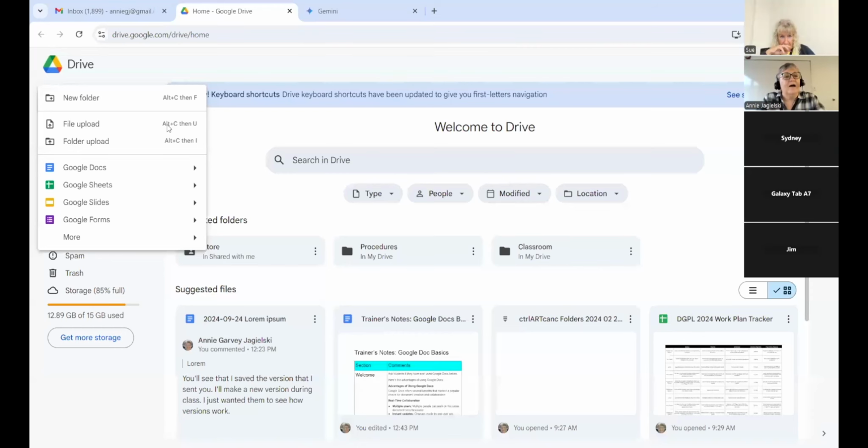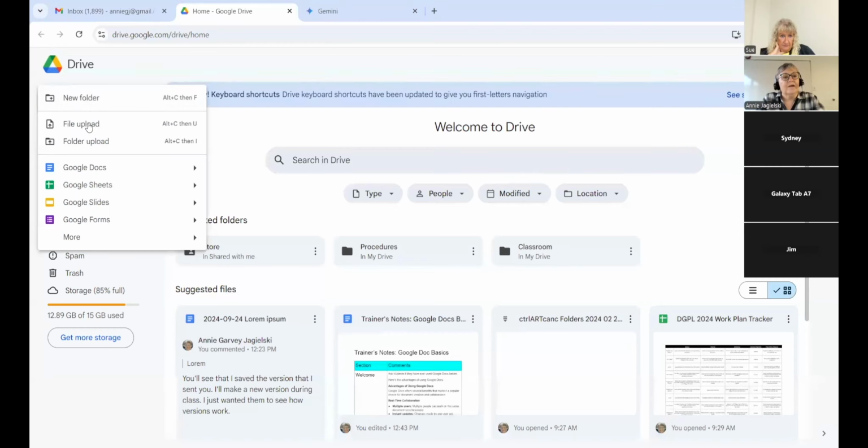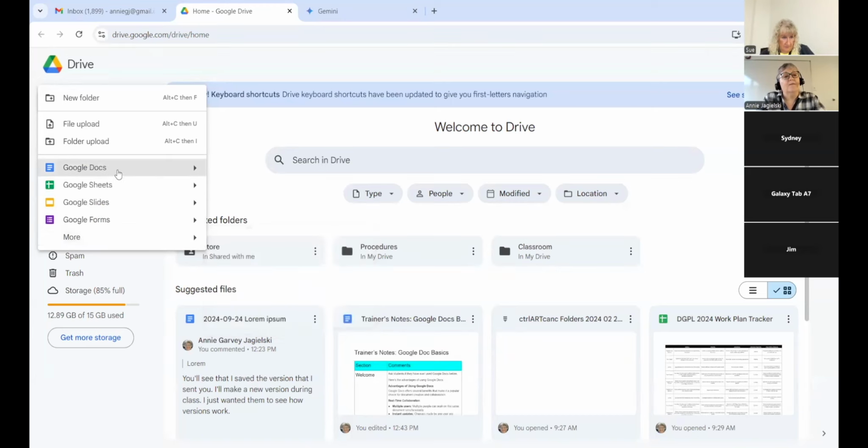So I can upload a folder. I can also make a doc, a sheet, a slide, forms, and there's other things I can do too. A drawing. I can go to my maps, Google Sites, Google Apps Script, everything like that. But what I want to do right now is make a Google Doc.